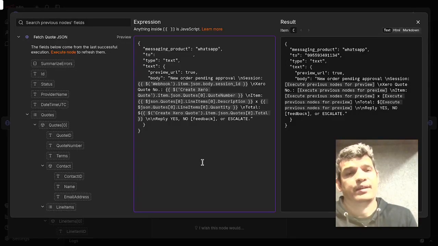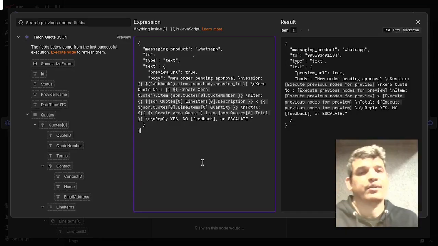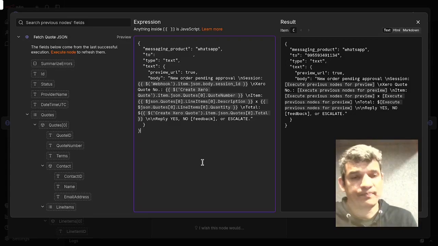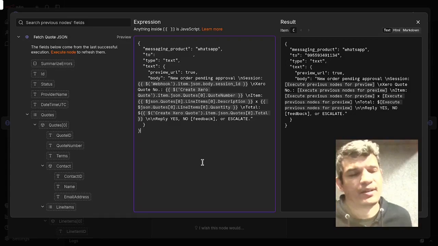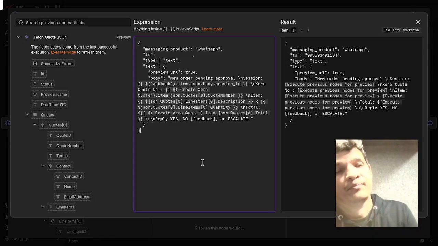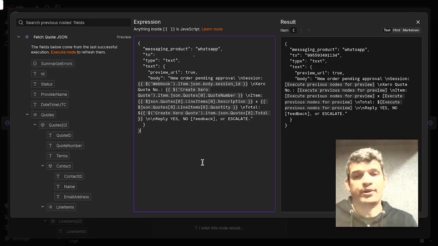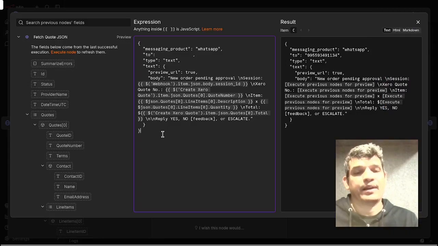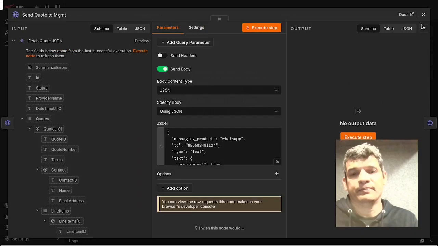So you send the messaging product, in this case WhatsApp, and the number you are sending the text to. It's a text type message. Preview URL is optional. If you set it to true and there's a URL or a link within the text, then it's going to show a preview for that URL. If set to false, it's going to show the text only. And then the body, which is the actual body of the text that you're going to be sending. In this case, it's going to be a summary of what was ordered. And then you can reply with yes, no, or escalate.